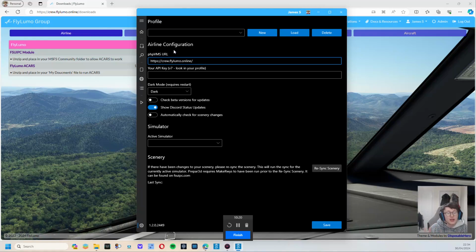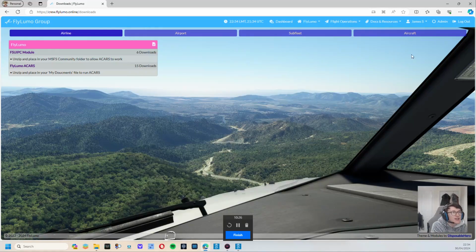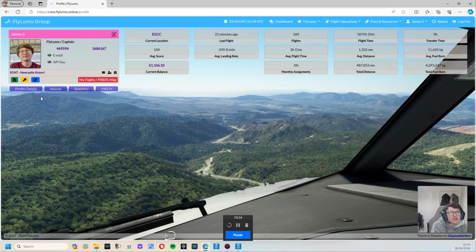Done. Next thing you need is your API key. Now your API key is unique to you. To get this, you want to go to your name in the website, so for me it's James S, and hit profile. Now when your profile loads, if you've uploaded a profile image, it will show your profile image there. If you don't already have a profile image, you can do this by clicking the pen icon here and uploading an image.